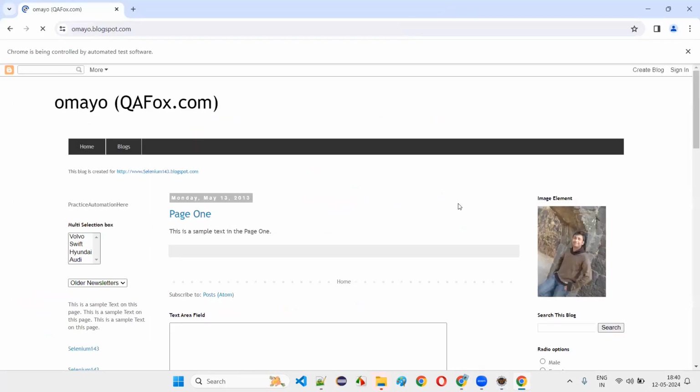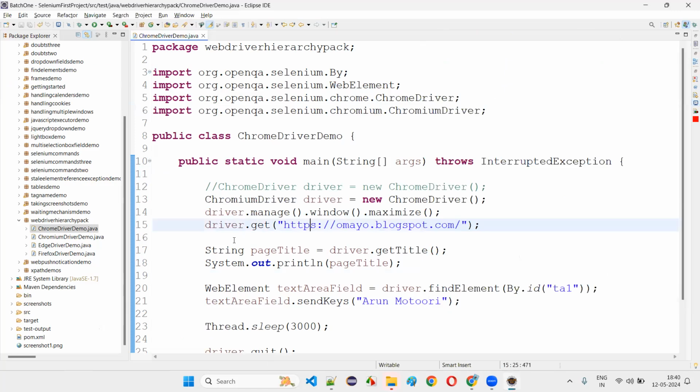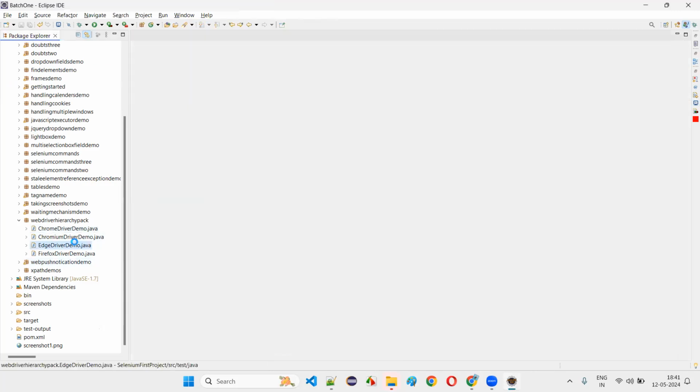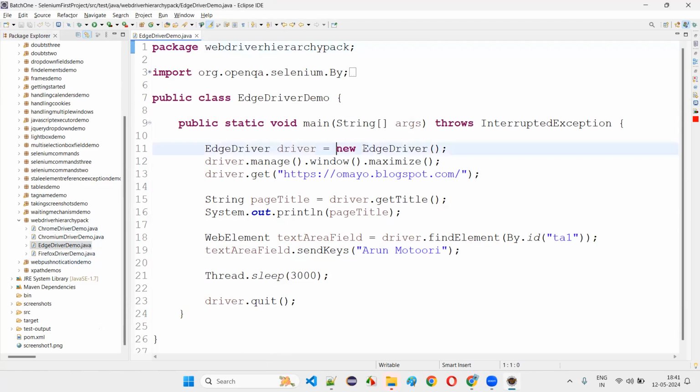That's okay. It's possible. You see, it's possible. It's working fine. It will type my name into the text area field and close the browser, and we'll get the title of the page after the browser closes. You see, everything is working fine. So it's possible to create an object for the Chrome driver class and assign it to the variable of the Chromium driver.